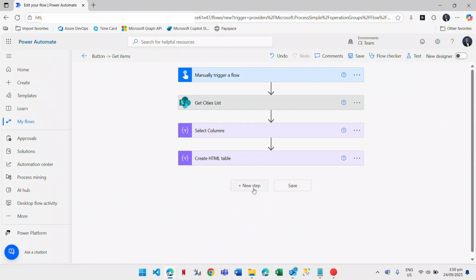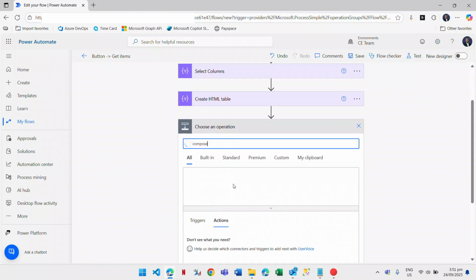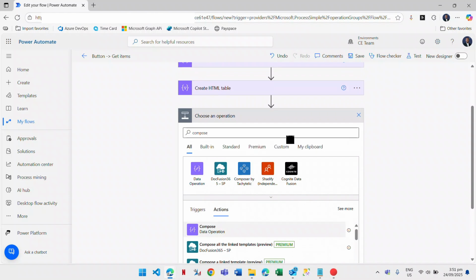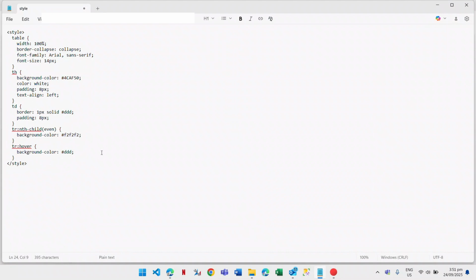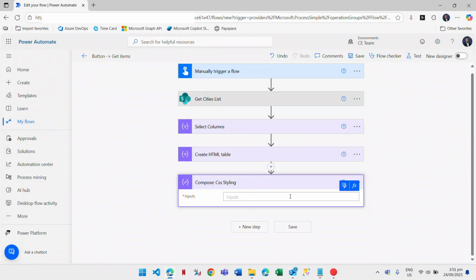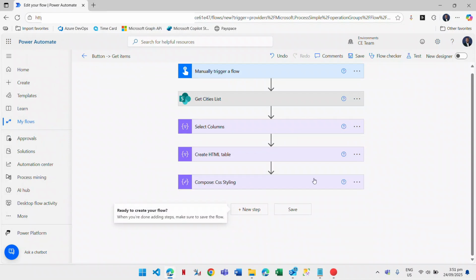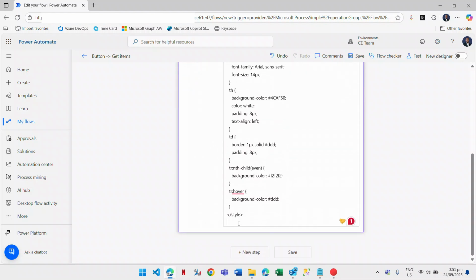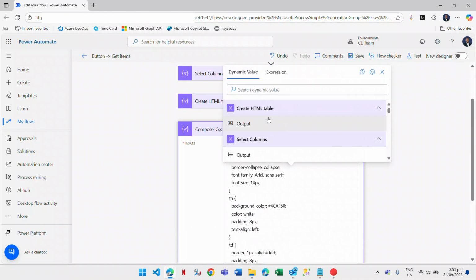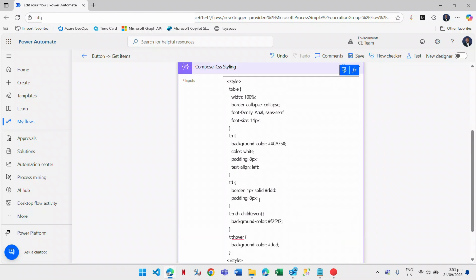Then the next thing, we want to add styling in our table. You'll say new step, then look for compose, which is also data operation. Click compose. We will rename it as compose CSS styling. Right, so I already have my CSS over here. If you want the same thing, I'll paste it in the description. So I'll just paste it in here. That's it. You can then also add in here, just below style, you will paste the output of your create HTML table. Let's do that. Add dynamic content, output of the create HTML table over here, down here, minimize.